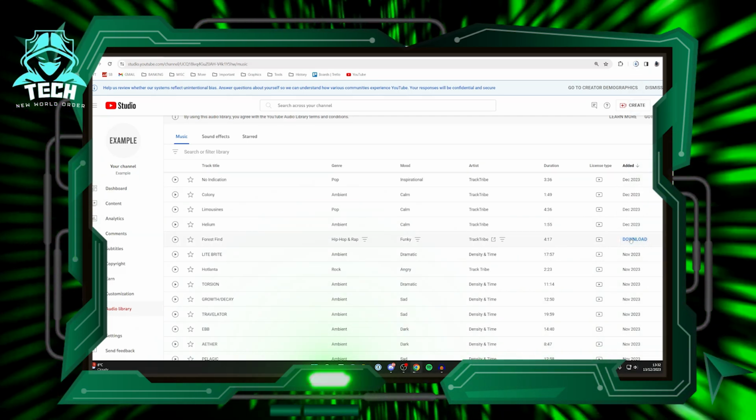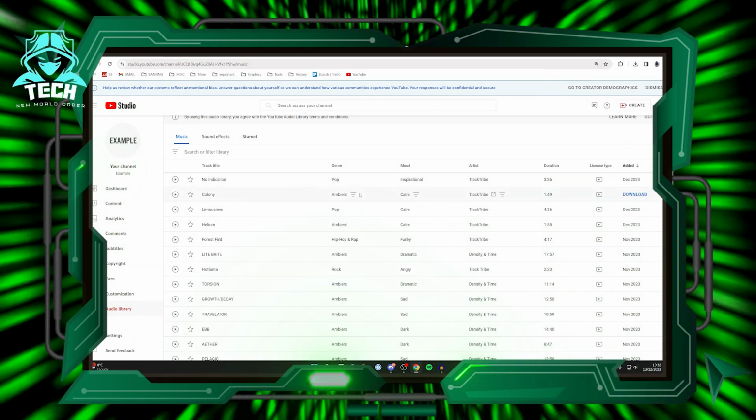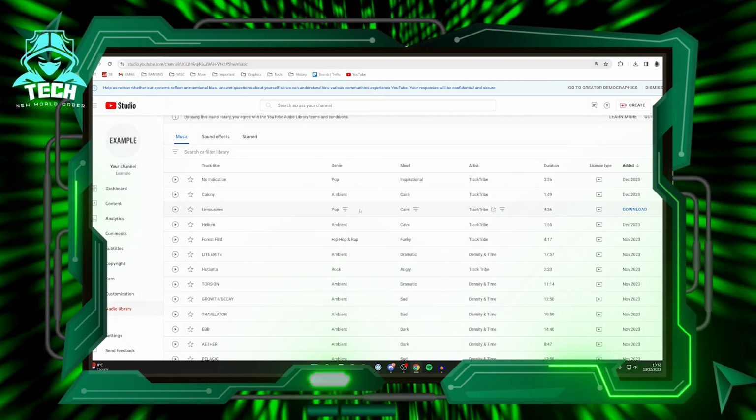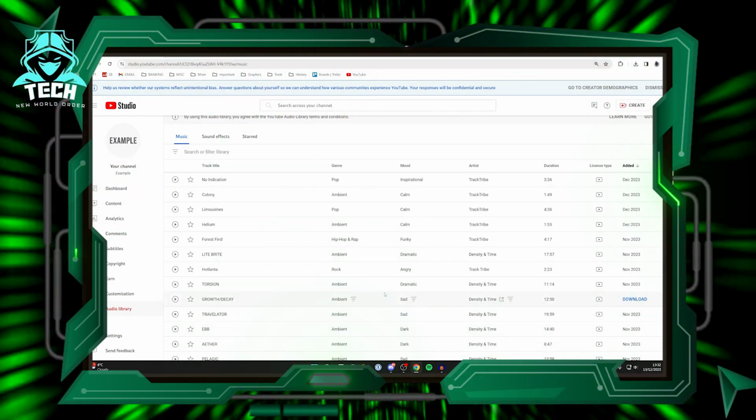Once it's downloaded, you can locate the file either directly from your browser's download bar, or by opening File Explorer or your Files app and navigating to the Downloads folder. Your track will be right there, ready to use in your videos.